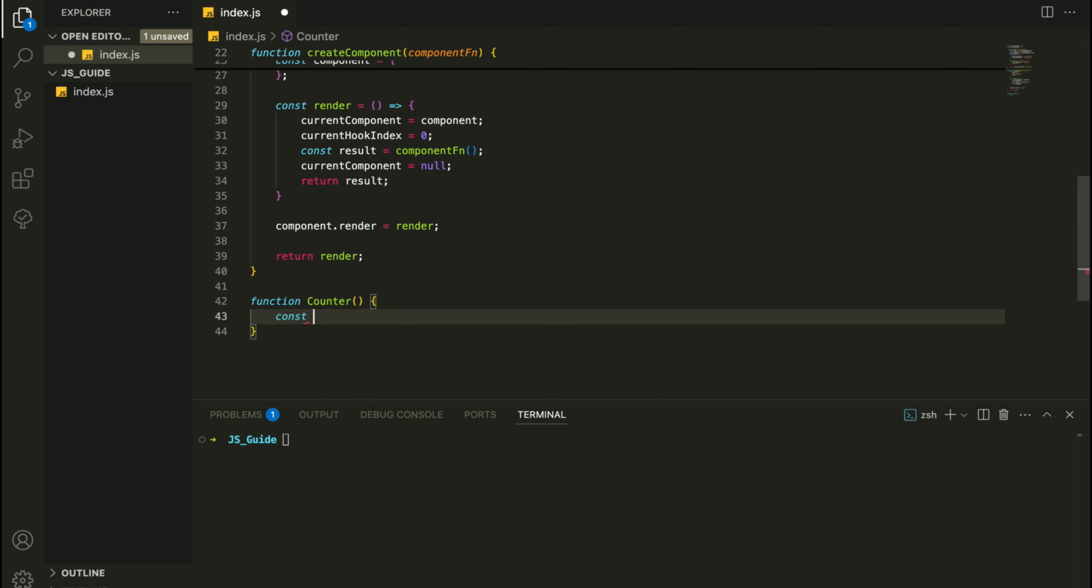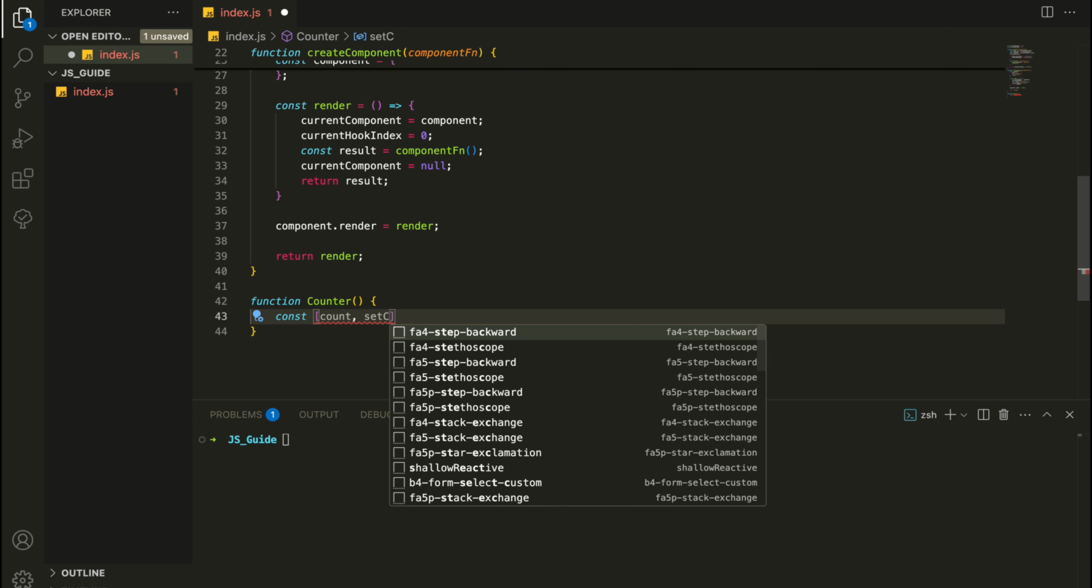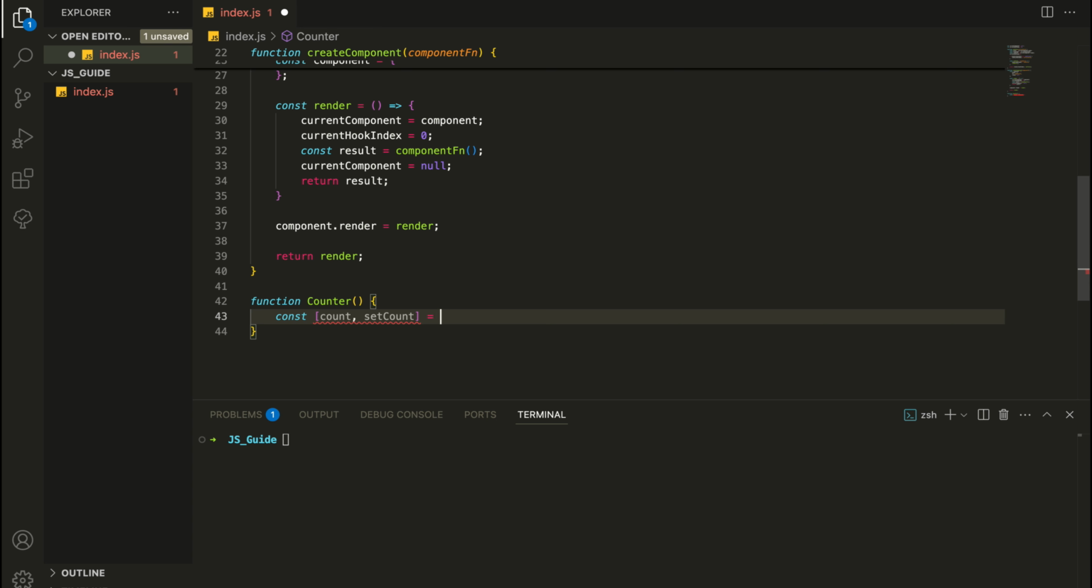Inside the component, we'll call useState to create a piece of state for our counter value. We'll initialize it to 0. We destructure the array from useState into count and setCount. Count holds the current value, starting at 0, and setCount is a function to update it. This line provides persistent state management without classes or complex setup.